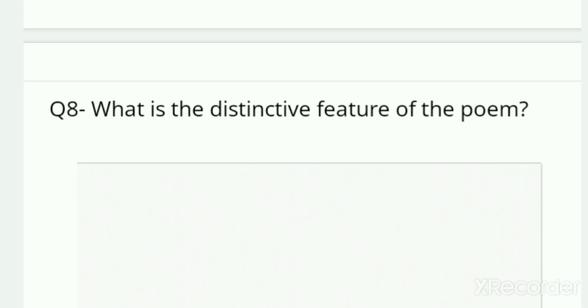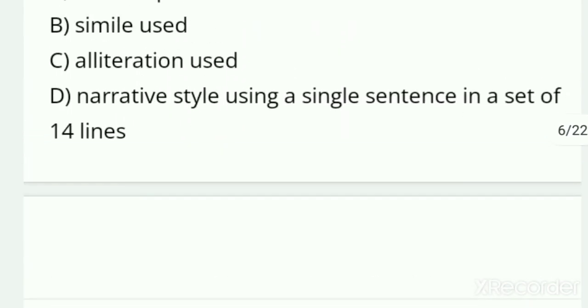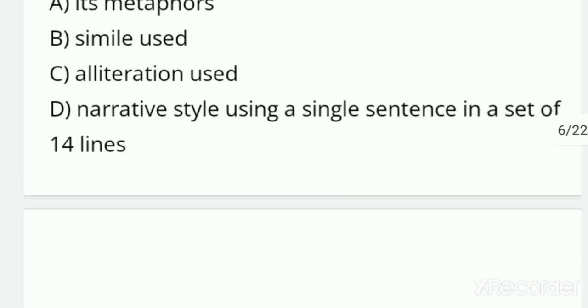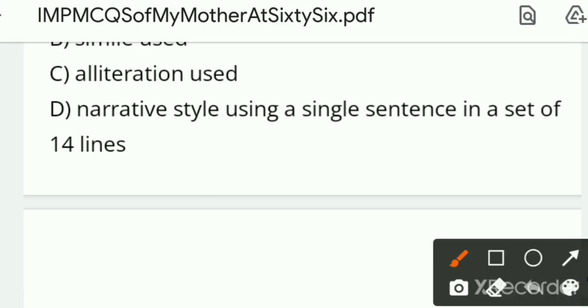Next, what is the distinctive feature of the poem? Option A. Its metaphors, B. Simile used, C. Alliteration used, and D. Narrative style using a single sentence in a set of 14 lines. Please guess the right answer. Yes, option D is the correct answer.